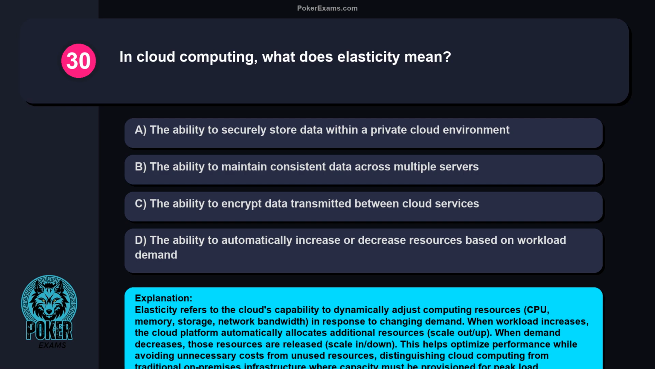Elasticity refers to the cloud's capability to dynamically adjust computing resources, CPU, memory, storage, network bandwidth, in response to changing demand. When workload increases, the cloud platform automatically allocates additional resources, scale out/up. When demand decreases, those resources are released, scale in/down. This helps optimize performance while avoiding unnecessary costs from unused resources, distinguishing cloud computing from traditional on-premises infrastructure where capacity must be provisioned for peak load.